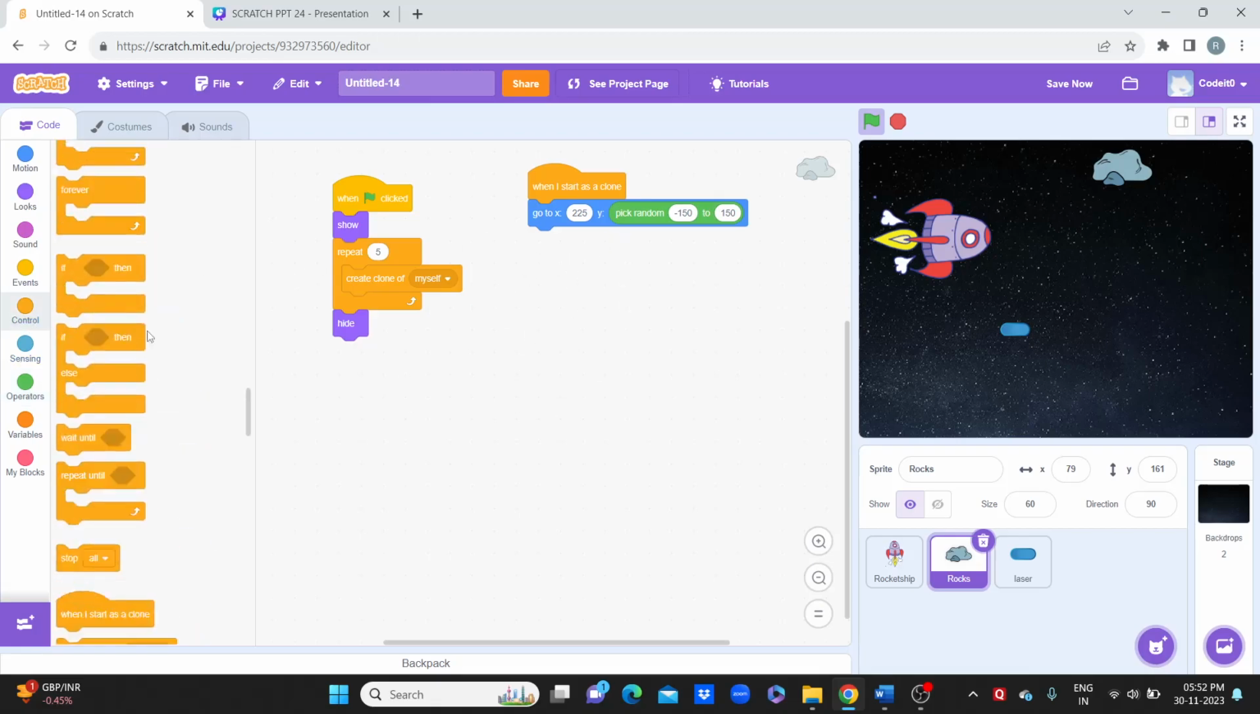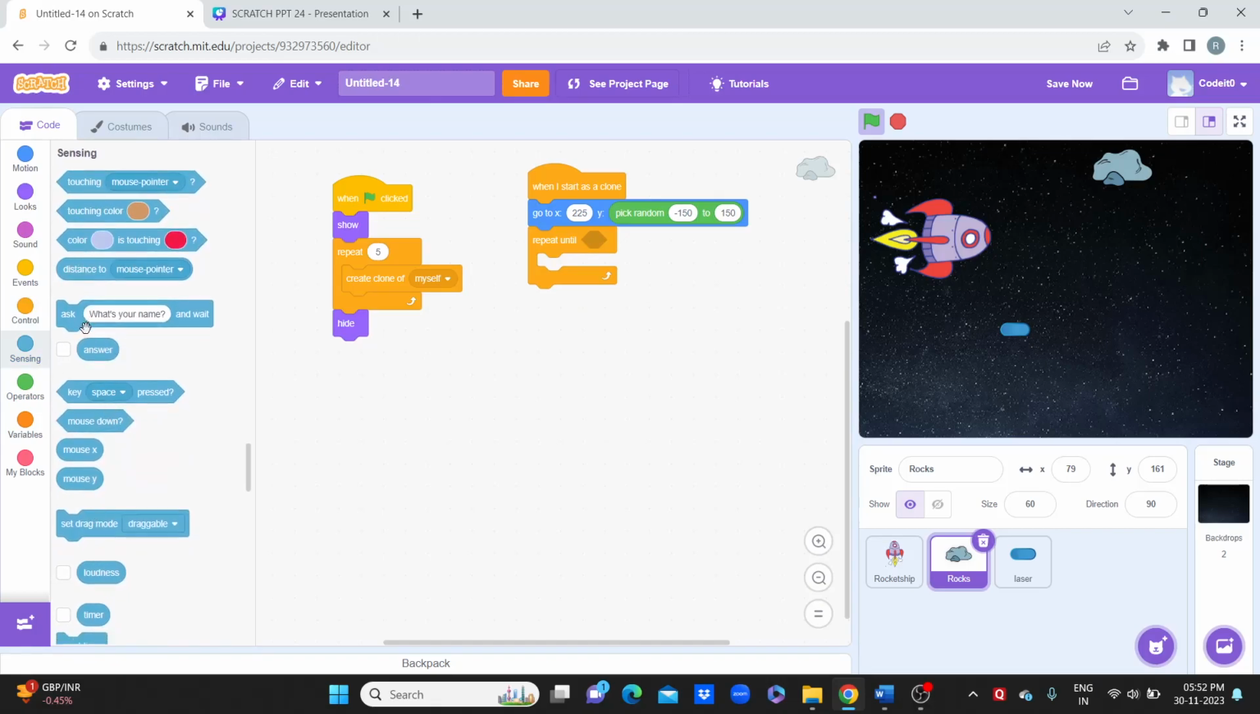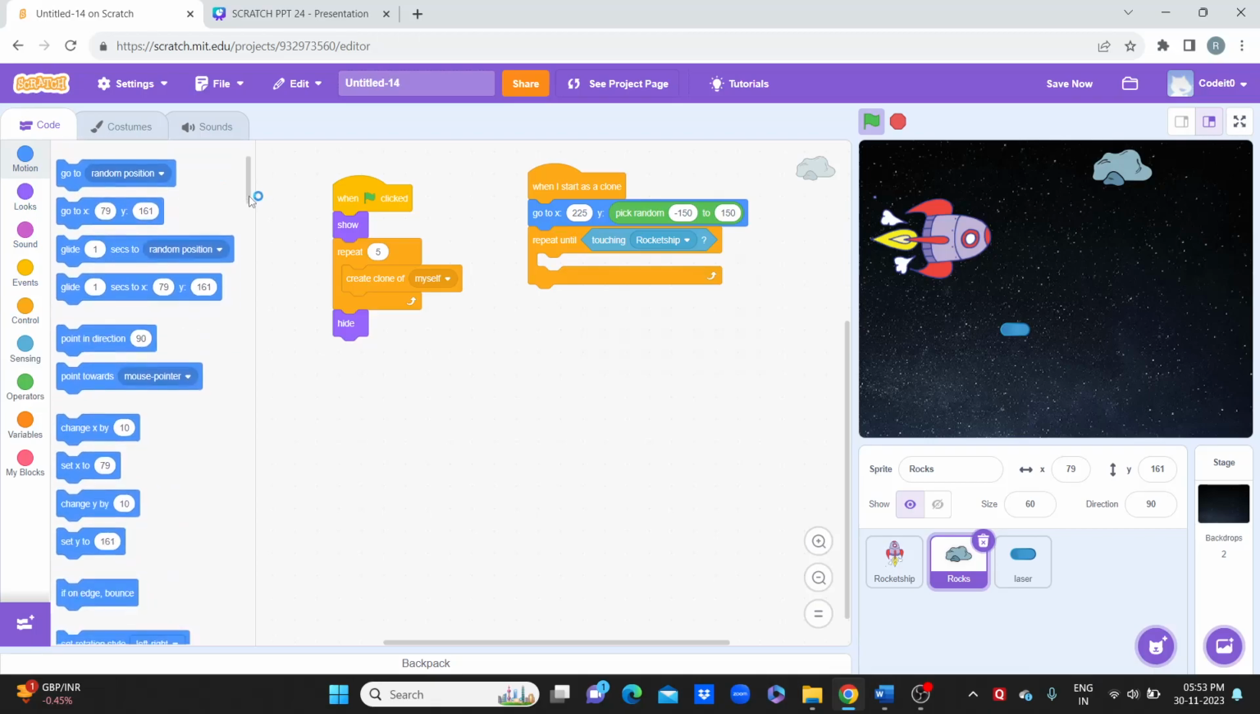Then repeat until touching rocket ship. Now we will change X, because horizontally it's going to move. Change x by 10. Now if it comes here at the end, then what we want is it should go back and again start. Like if it reaches the end, one time it is coming.